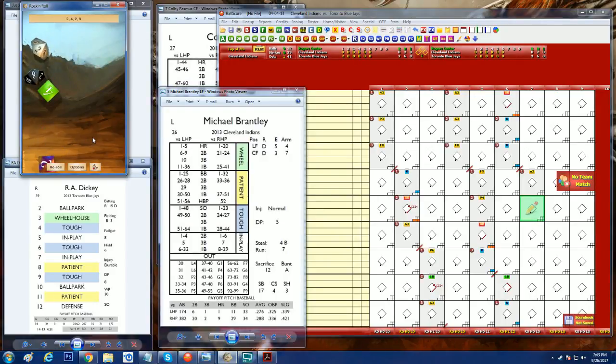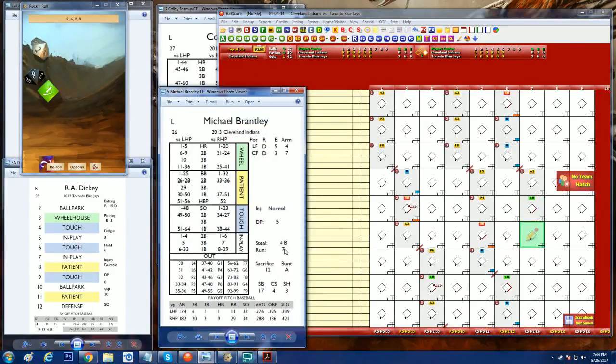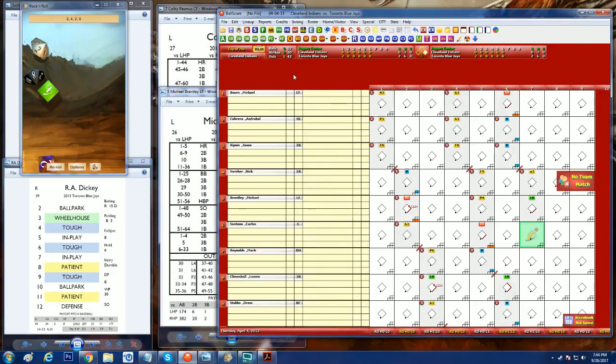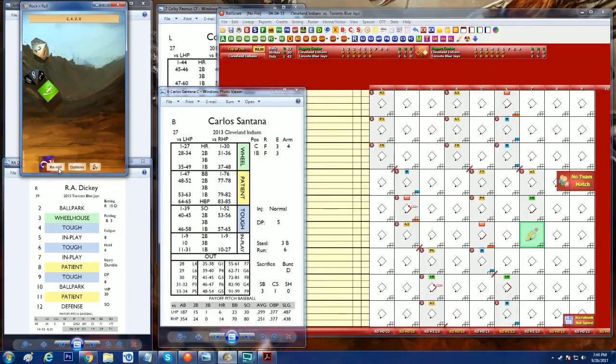Here comes the pitch. It's a 6-28, tough 28. 28's going to be a double. Nope, I'm sorry, a single. 28-28, so a single for Michael Brantley. Michael Brantley is a base stealer with one away. I think they're going to play it safe, and that's Carlos Santana hit. Carlos Santana just let him go. All right, R.A. Dickey gives up his third hit of the game there.